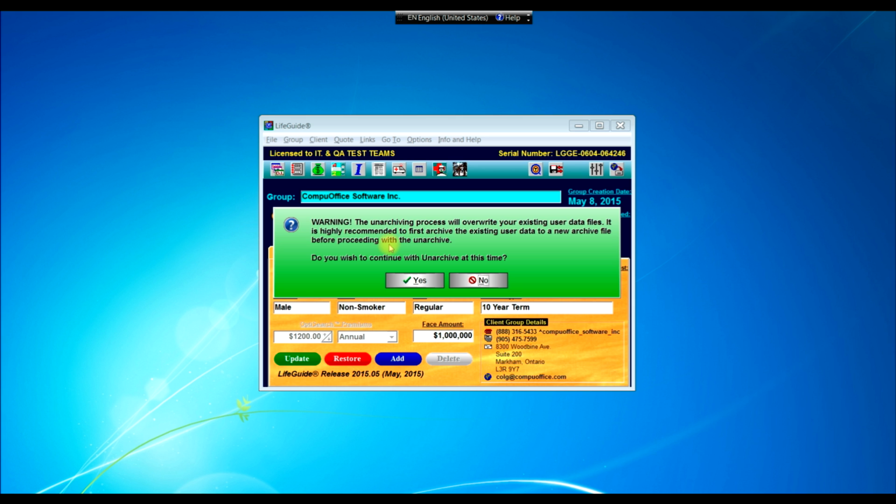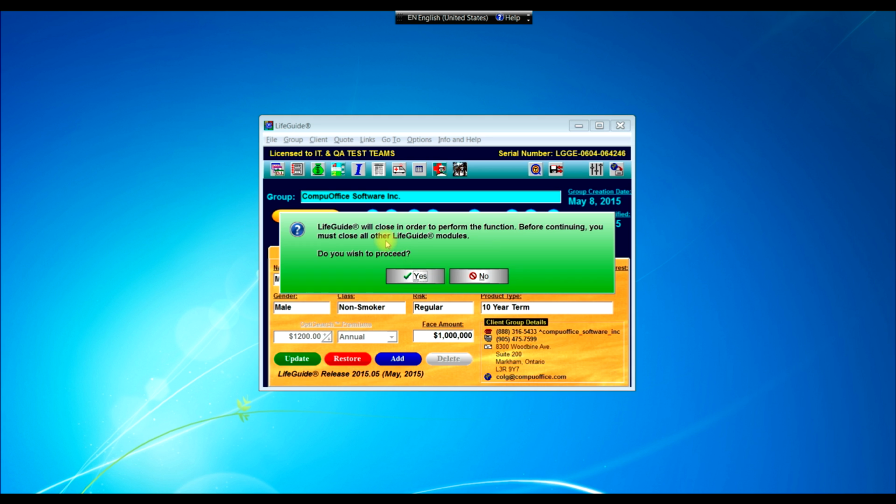Okay. Again, it gives you a warning in case you've saved some data. You don't want to overwrite data that you've saved, so better archive what you've saved before you unarchive older files on top of it. So let's say we want to continue here. Yes. And it tells you that LifeGuide will close. Same message as before, and no LifeGuide modules should be open at this point. Do you wish to proceed? Yes.